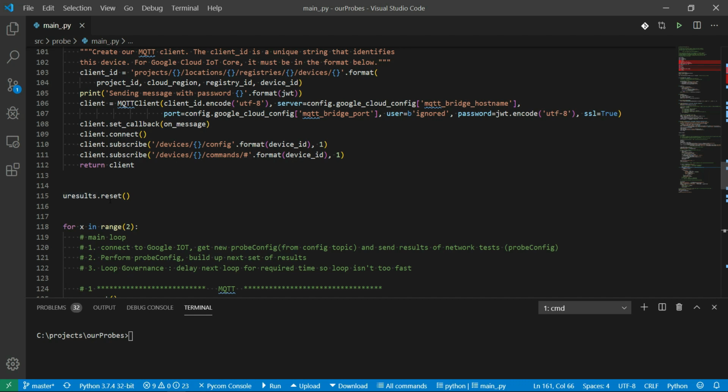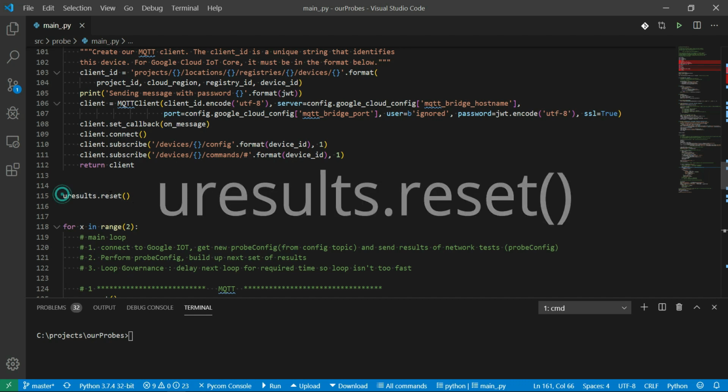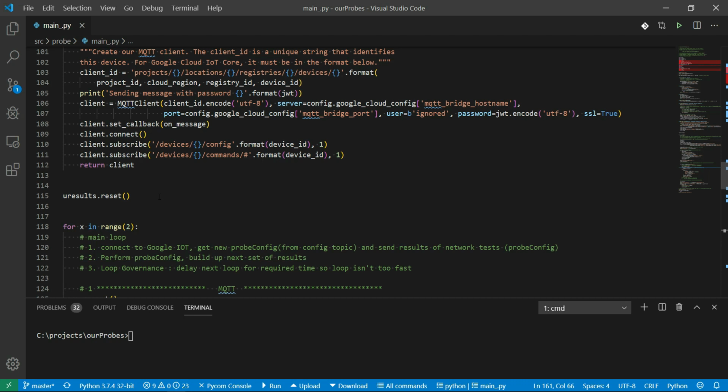Is line 115 here, uresults.reset. So remember previous video 8a, I created the uresults library, and there's a reset option, and basically that goes in, makes sure there's a results folder. If not, it creates it. If there is a results folder, it'll delete all the results files in that folder, so after a reboot it's basically starting from scratch.